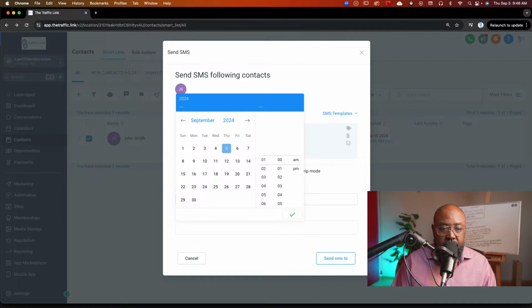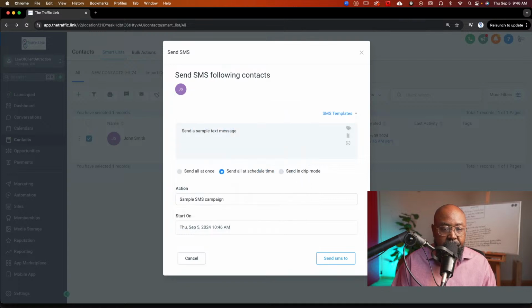And then let's just say we're going to send it at 10:46 a.m., and we're going to hit OK. So that's basically an hour from now. And then from there you go send to SMS. Then you would send it to SMS, and I'm not going to do that because I know that number is false, but then you would send the SMS.